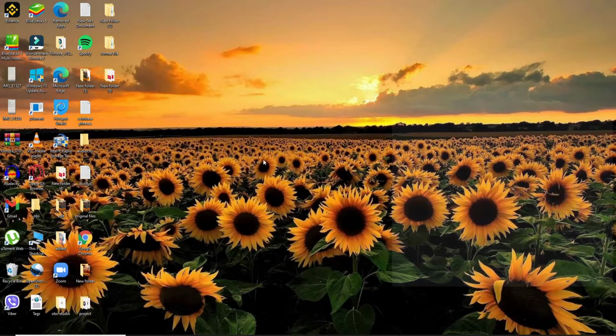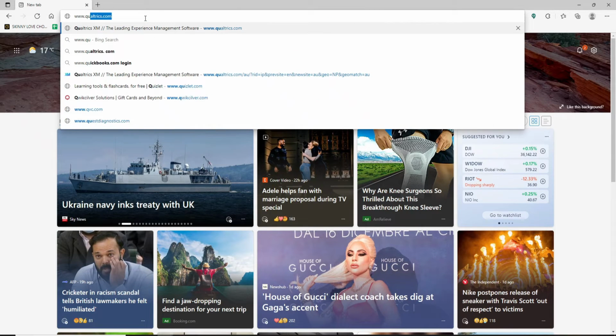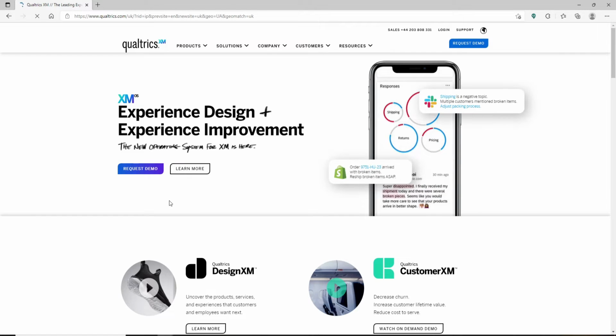Open up a web browser. In the address bar at the top, type in www.qualtrics.com and press enter on your keyboard. In order to delete your account, make sure you're logged into it first.